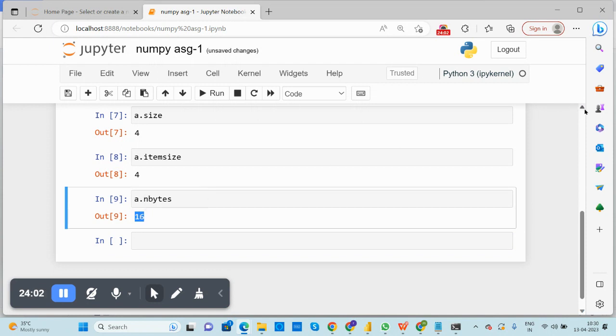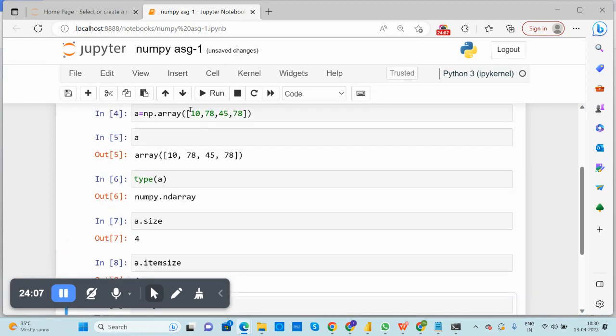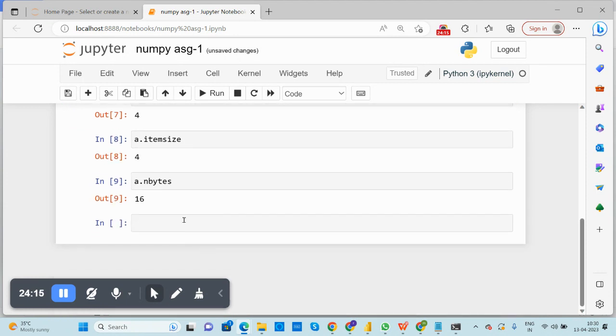So the array has 4 elements, each element takes 4 bytes. Total 4 elements, so 4 into 4, 16.